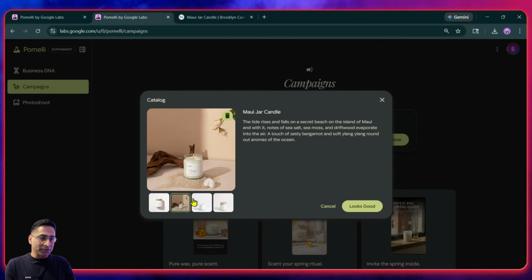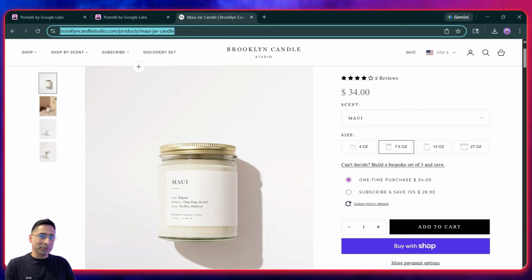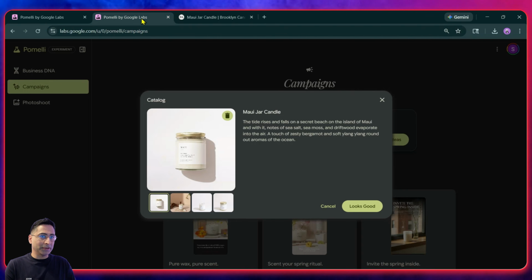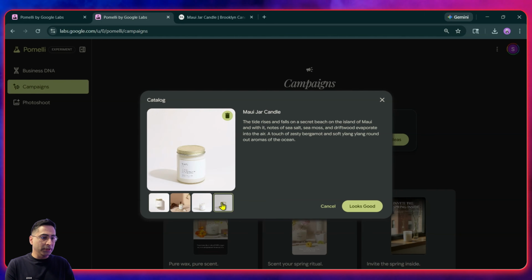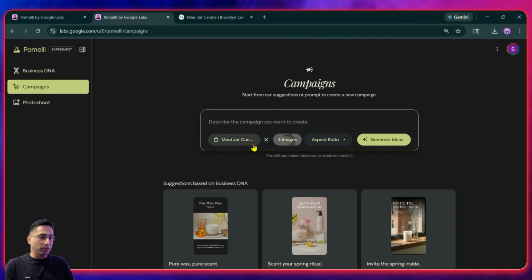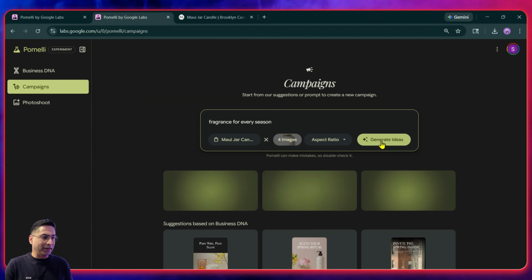So this is another really cool latest feature that they have added. Now it was able to extract all the 4 different products, super cool, right? You can see it's all here, and you can select the one that you want. So I'm going to go with probably this one, and I'm going to say looks good. And then I can just describe a campaign here. Let's say I'm going with a campaign like fragrance for every season.